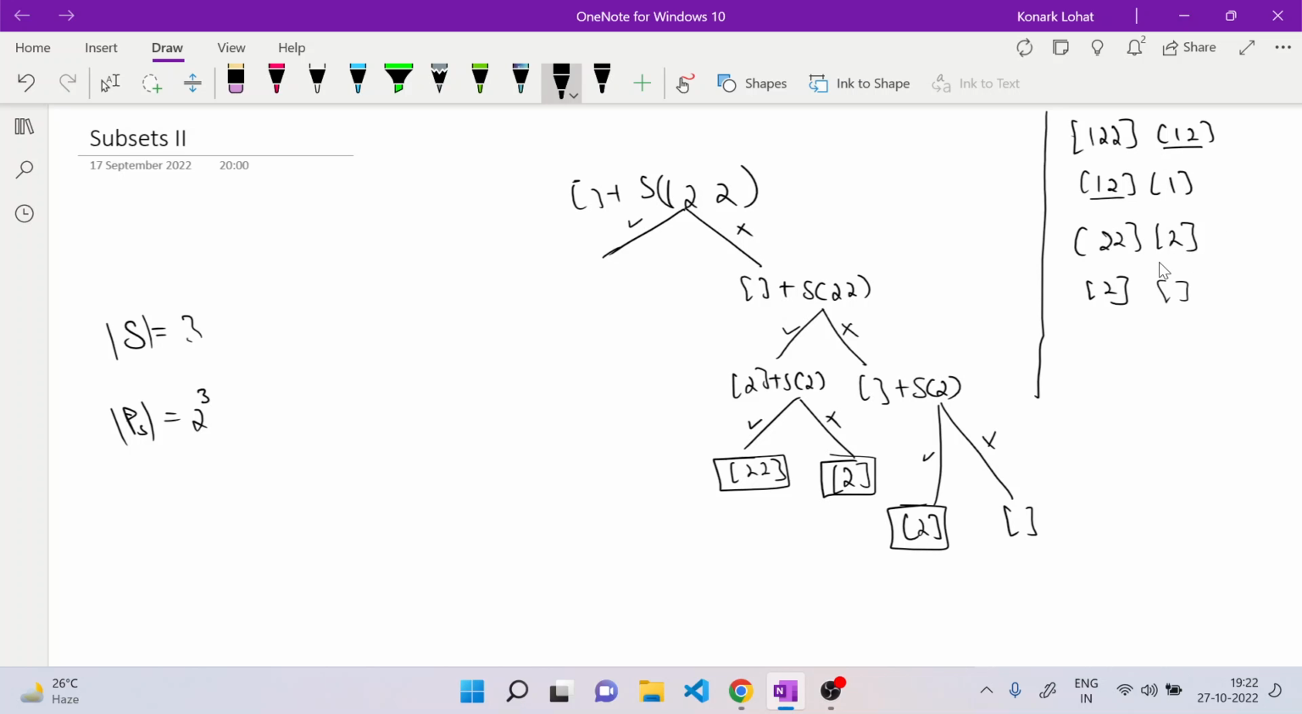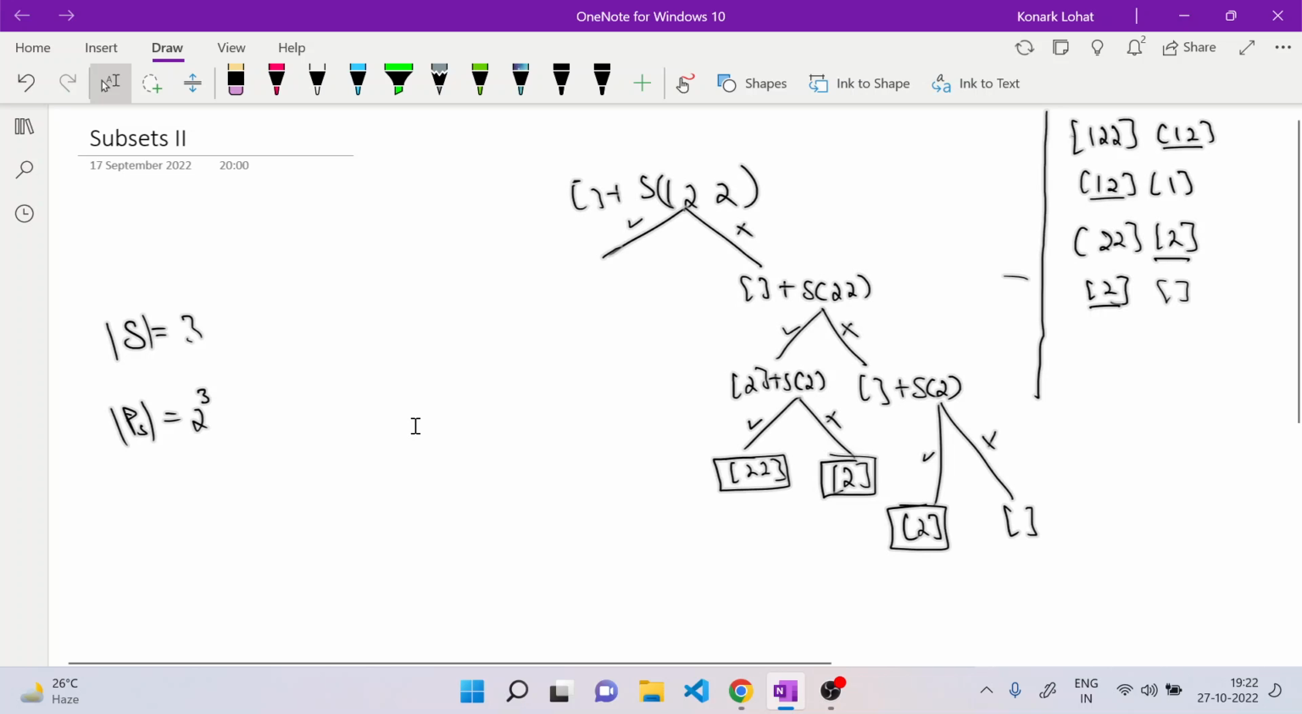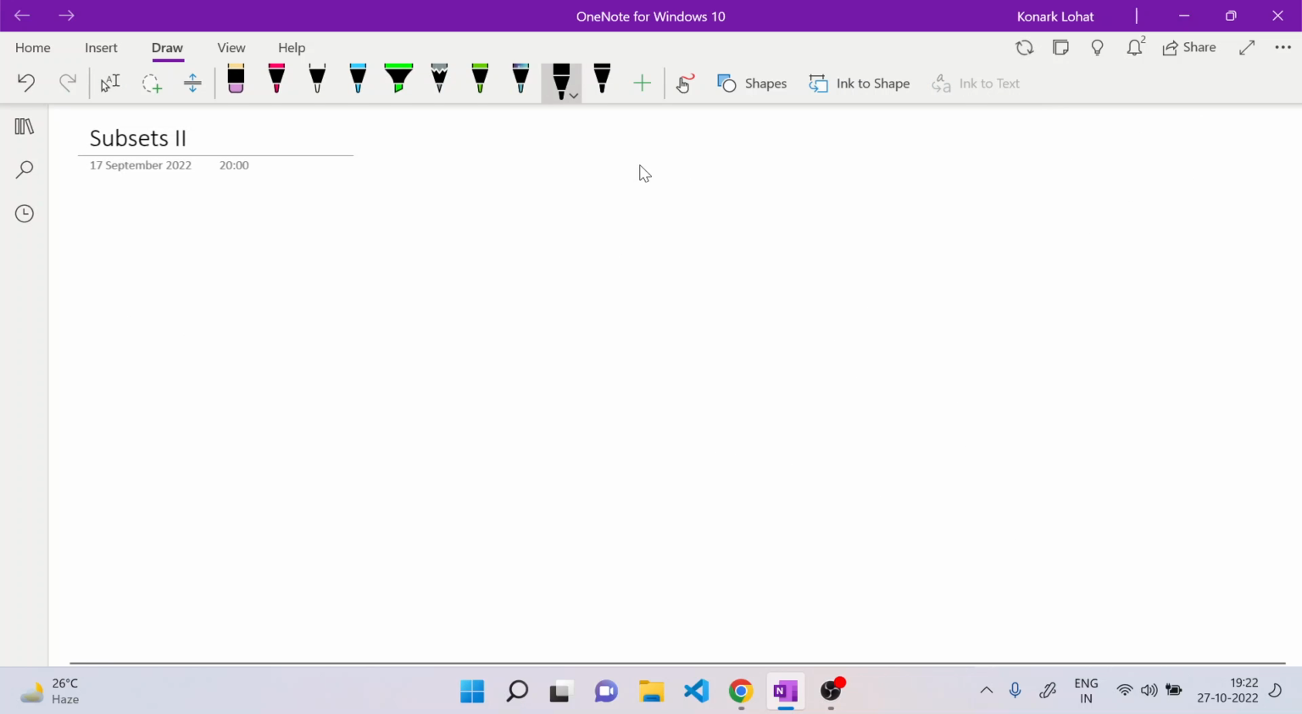Why are we storing it? This element is the same, why are we storing it? We don't want that, right? So because of this condition that we don't want duplicate elements in our power set, in the output that we want to generate, we're going to modify this algorithm. Let's see how we can modify this.